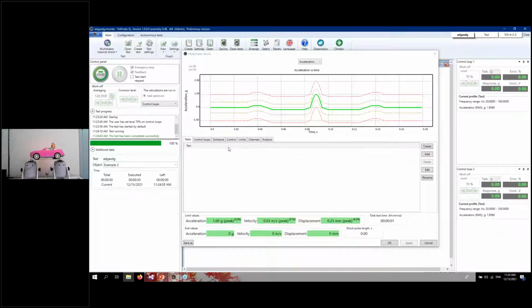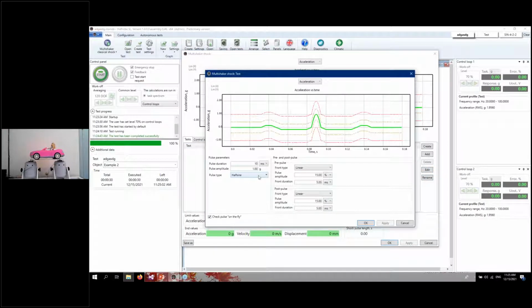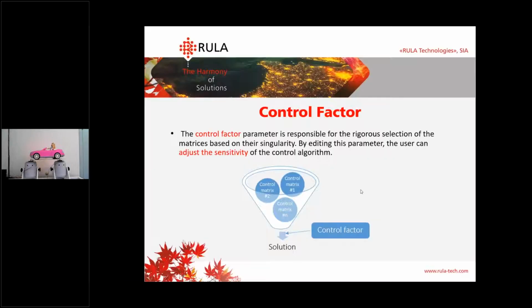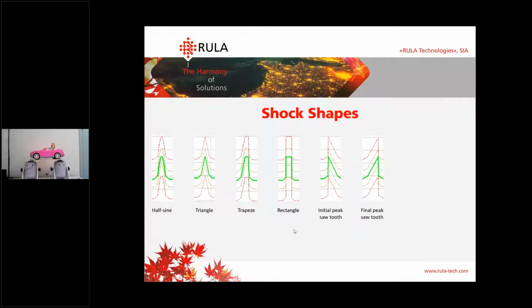We need to create our profile right now. Let's edit it. Let's set pulse amplitude to 3G, and we'll set pulse type as half sine, but in our software we have different types. Let me show. We have regular half sine, triangle shock shape, trapeze, rectangle, initial and final peak sawtooth, full sine shock, and heavy sine.